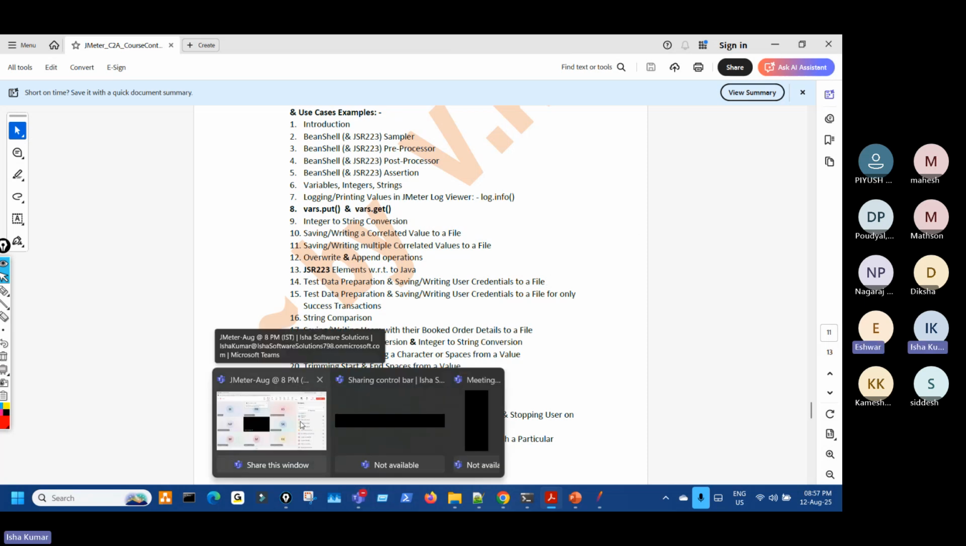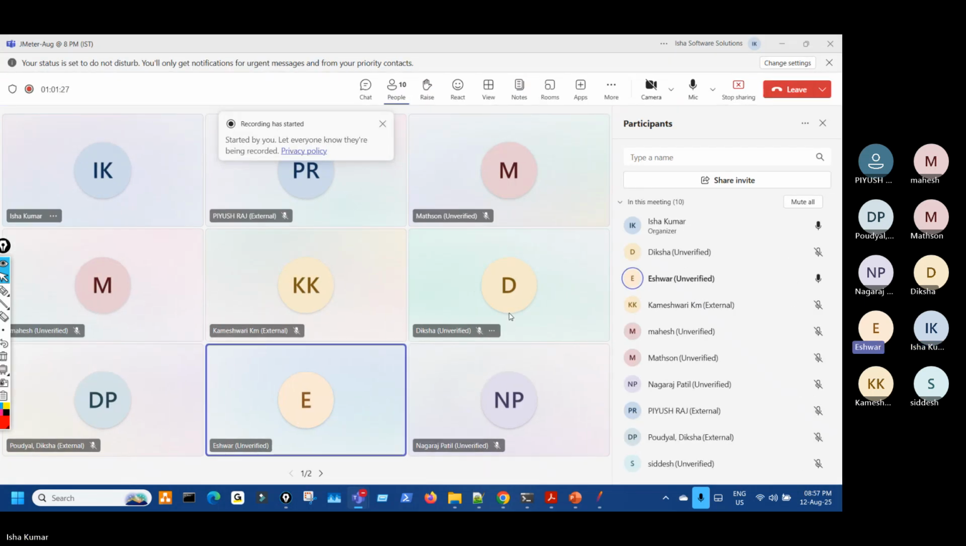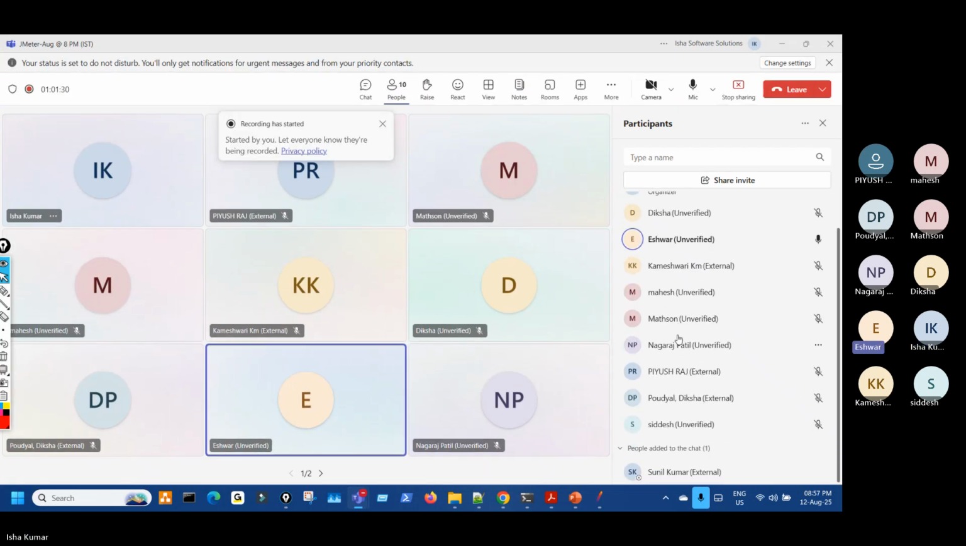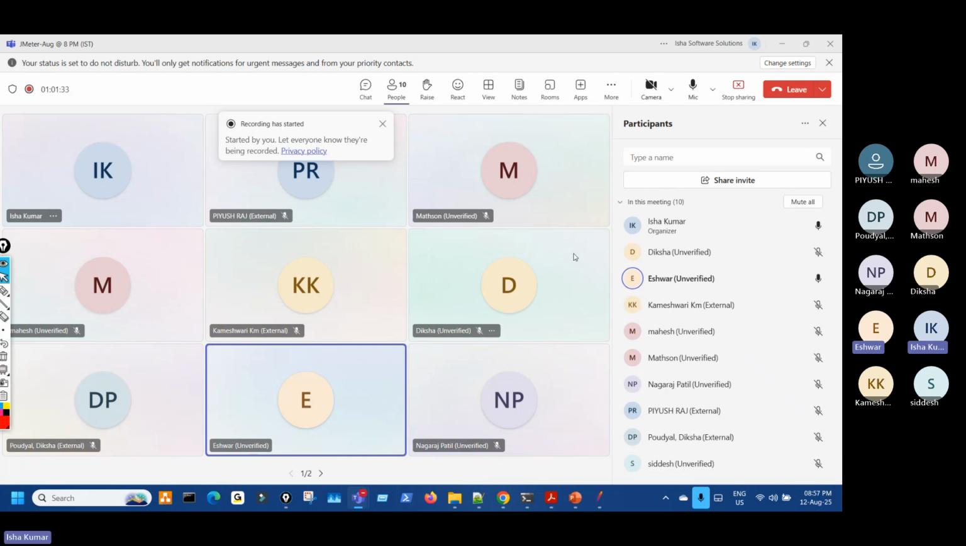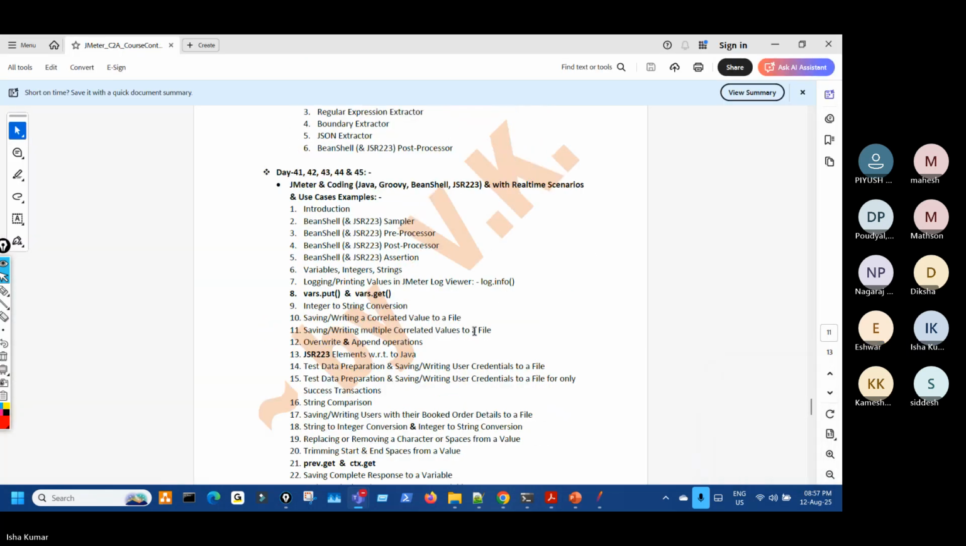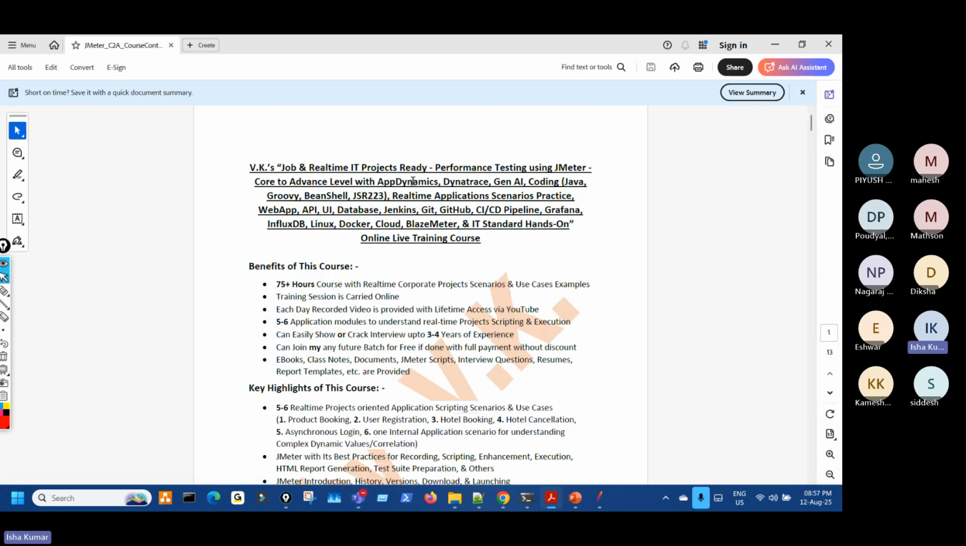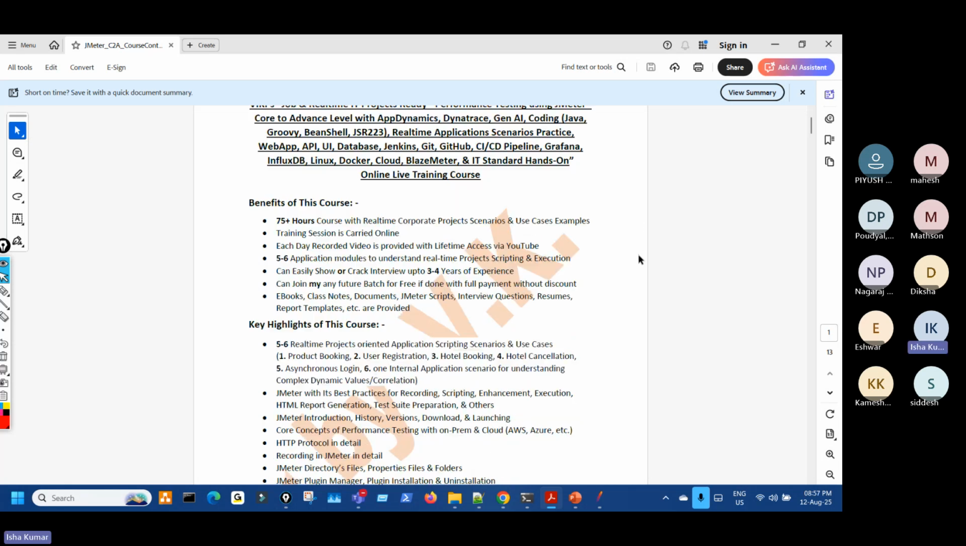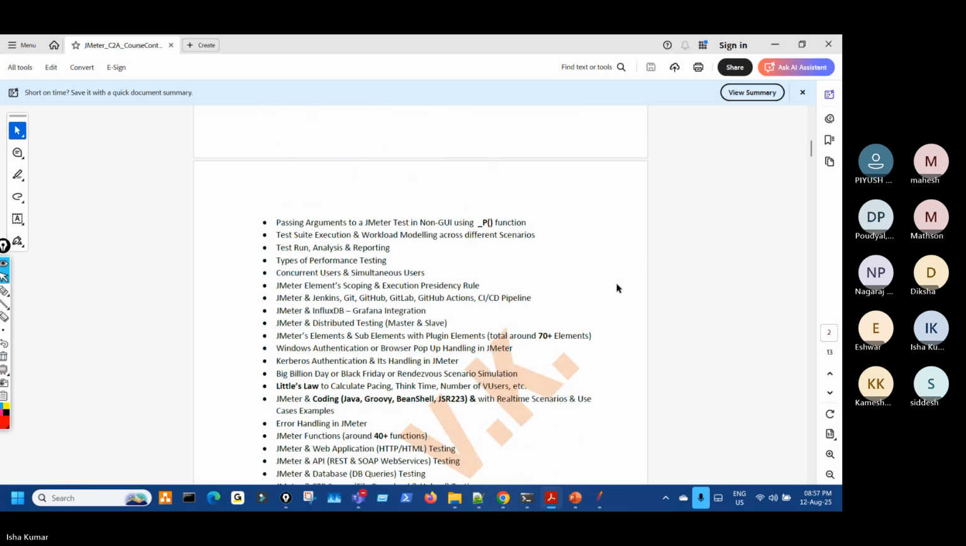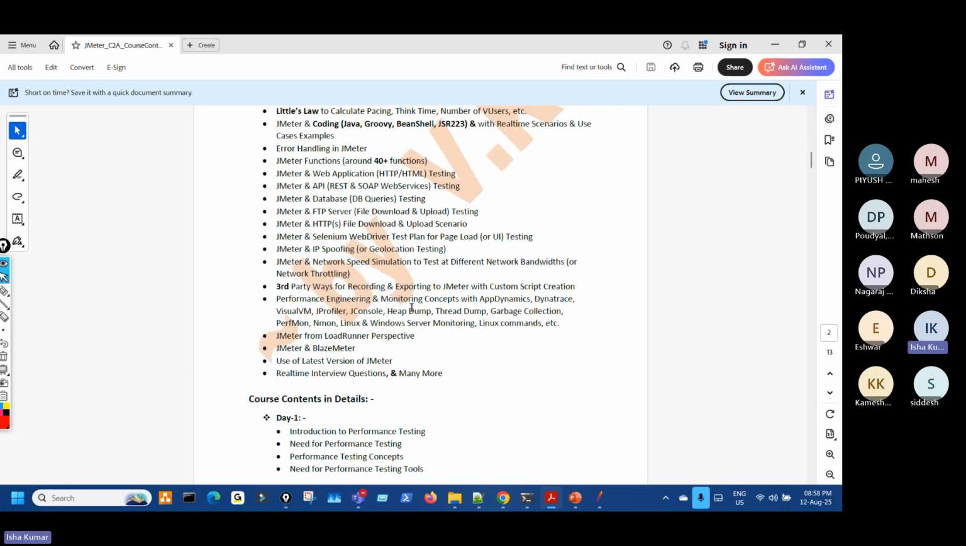Sir, yesterday you said you have added new topics, especially for this batch. Can you please show those things just once? Yes. They are AppDynamics, Dynatrace, then some extended coding, and Jenkins, GitHub. They are there, and understanding some performance engineering, these technical concepts, and this monitoring part.